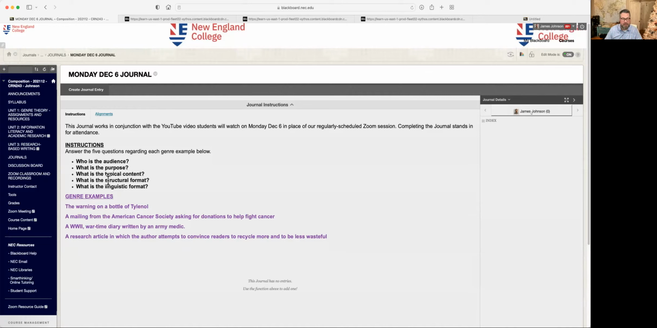of various different genres. So the actual examples are down here. There's 4 of them. The warning on a bottle of Tylenol, a mailing from the American Cancer Society asking for donations to help fight cancer, a World War II wartime diary written by an Army medic, and a research article in which the author attempts to convince readers to recycle more and to be less wasteful.